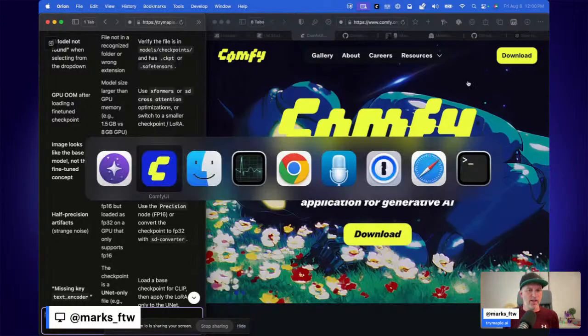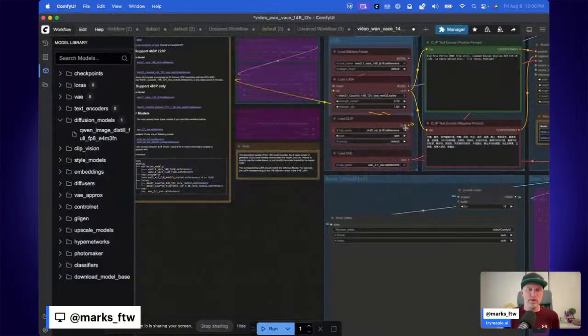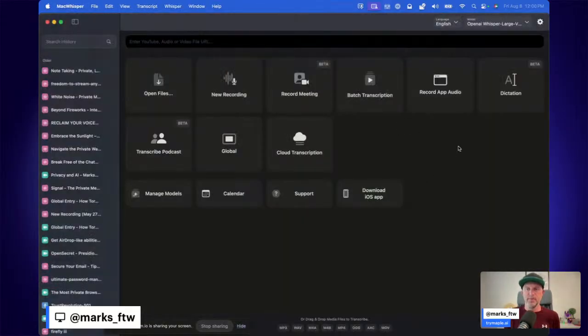All right. Last one to show you is Whisper. This one might be a little difficult. I'm going to quit Comfy to free up some RAM. This one might be slightly difficult only because I'm using audio here on the stream. So I don't know how well this will work, but you can do lots of things in here.